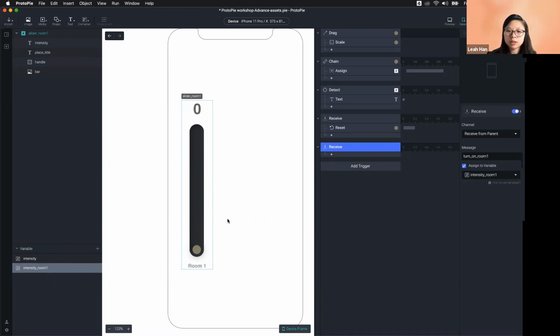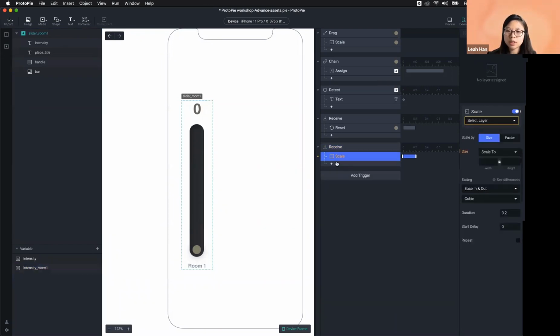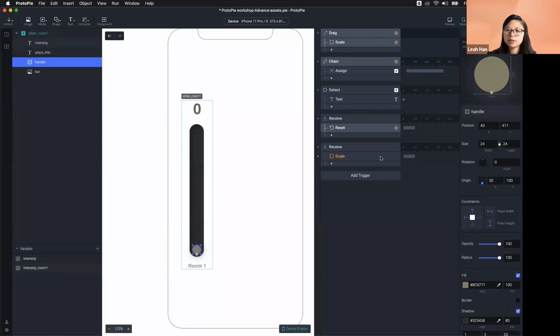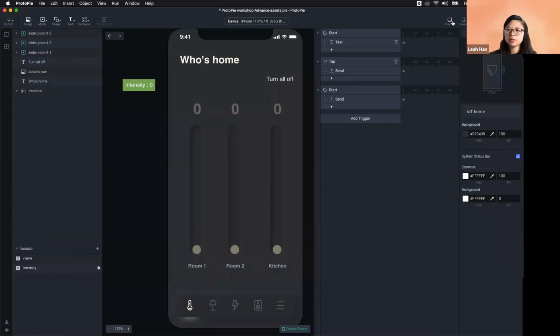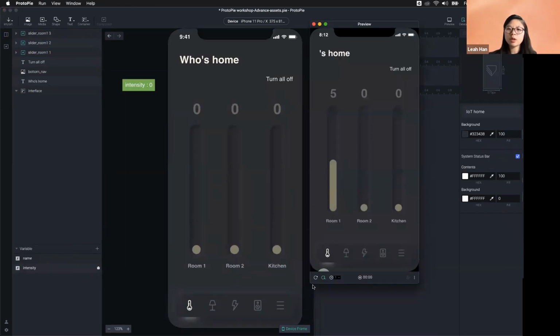And after I receive it, I want to change the scale of my handle layer. I want to change the height of it. And what the height should be: here you can say it is the same value you just received from outside of this component. That value we already stored in this intensity room 1. Now when you go back, try to preview it. As you can see, every time you refresh your screen, this room 1 will be turned on automatically.